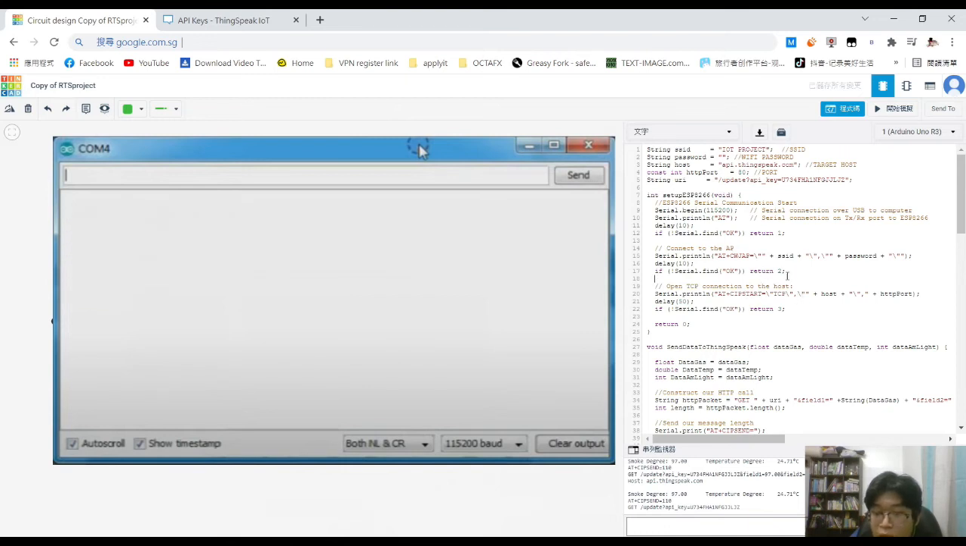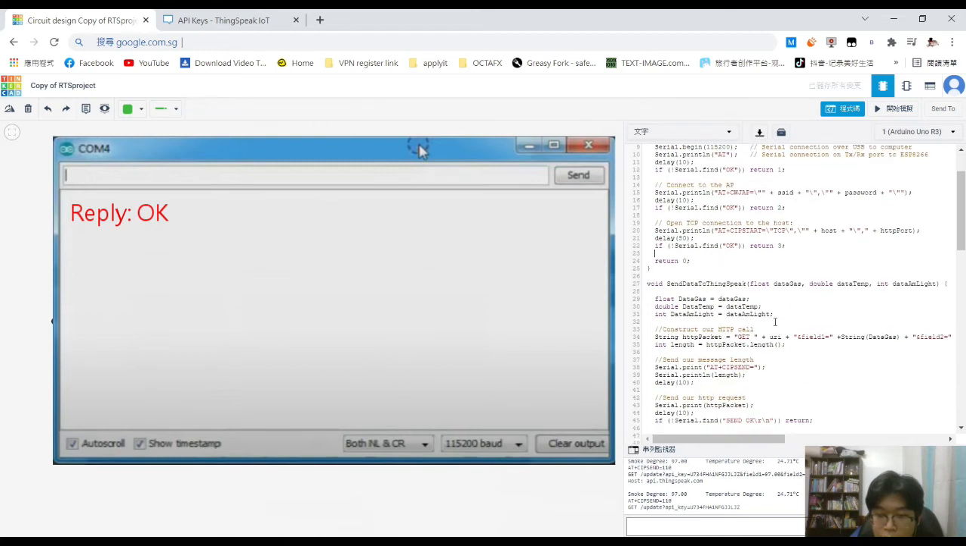After we connect to our Wi-Fi, that means we have the Wi-Fi connection already. Then we can try to open the TCP connection to the host. To the host means we open the TCP connection with the website API ThingSpeak.com, using the AT command AT plus CIPSTART equal to TCP, with the host and also the HTTP port. If we successfully connect to the website, we will get the reply OK. Then we can start to send our data to ThingSpeak.